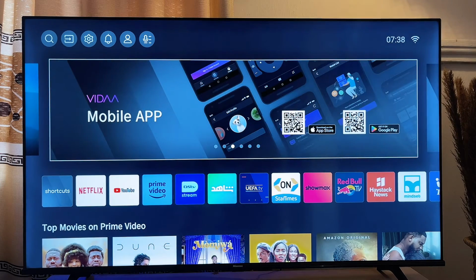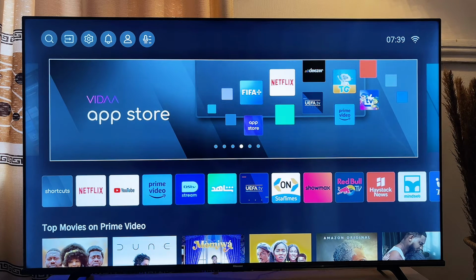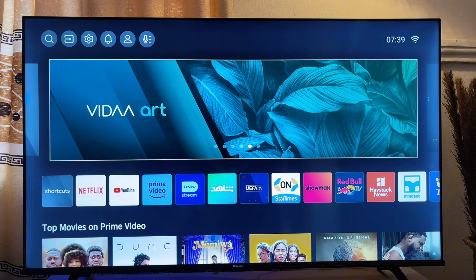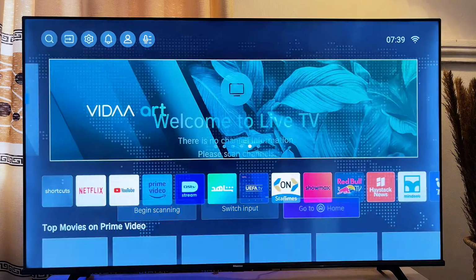What's up guys, in this video I will show you how to turn on and turn off Bluetooth in your Hisense Vidaa Smart TV. So first you want to make sure that you are on the home page, or you can just click on the home button on your remote. So come to the home page.